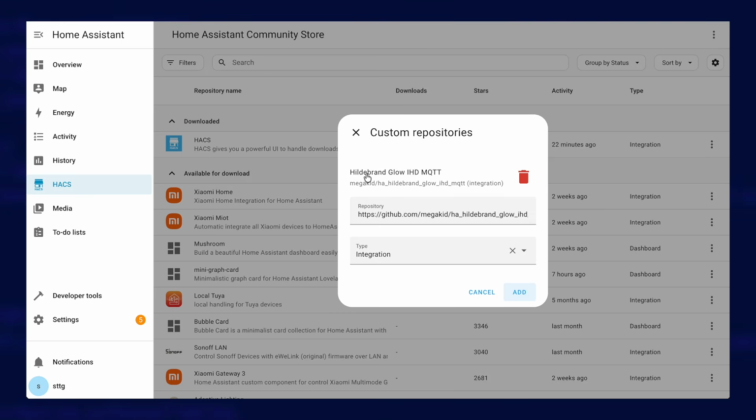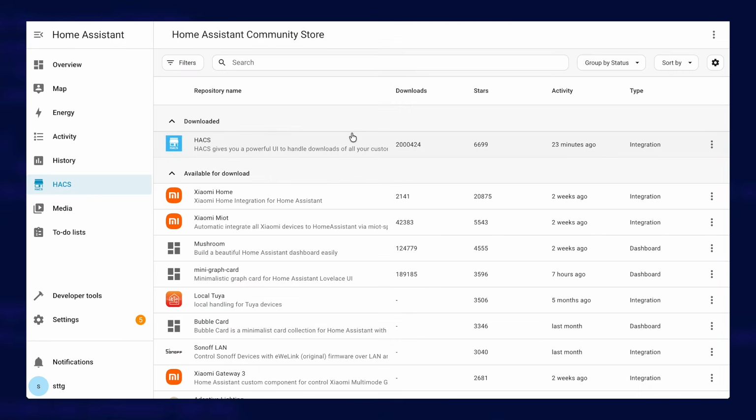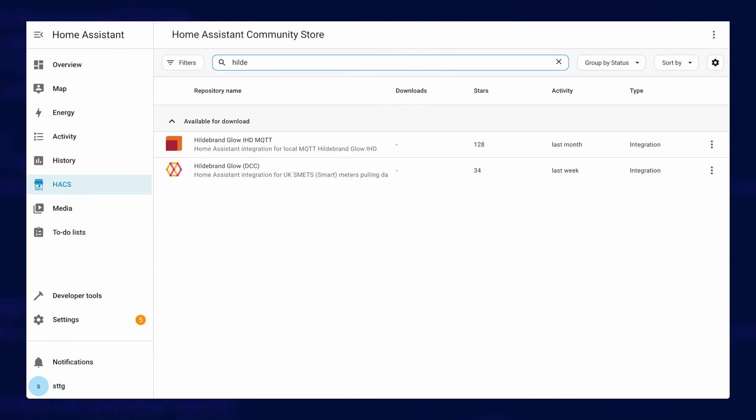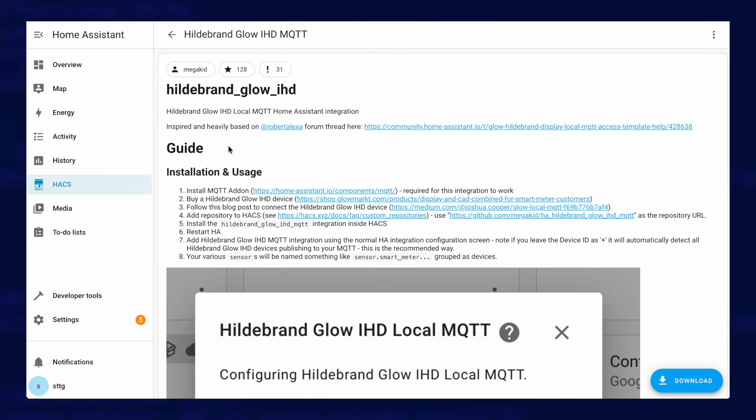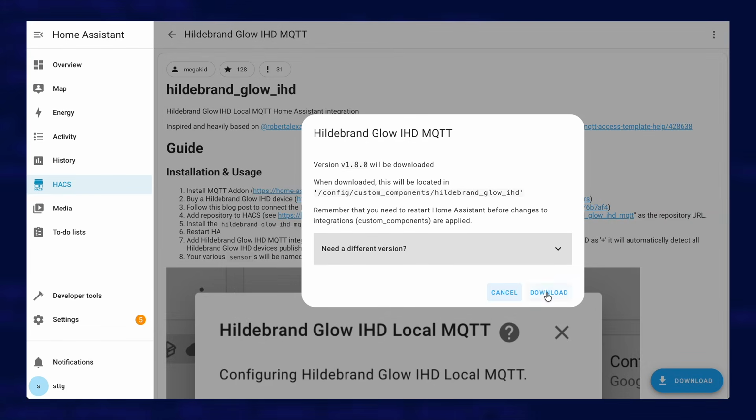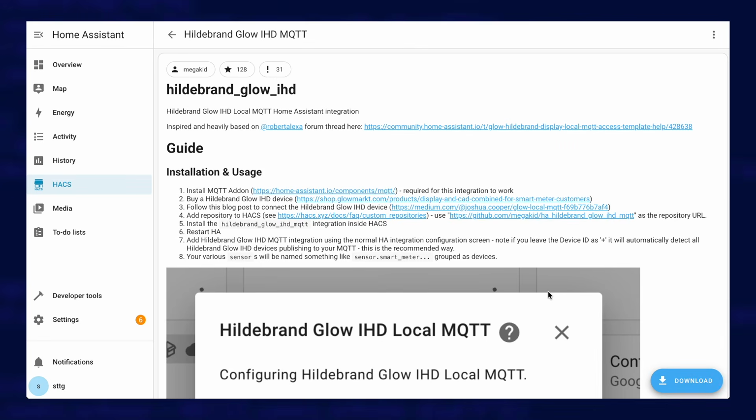And then you should see just this one item in the list now that we've added it, so we can close that there. Once we've added it, we need to install it. So if I search in this list now, I should see two options for Hildebrand Glow, but the one we actually want is this Hildebrand Glow IHD MQTT. That's the one we've just installed from the repository. So we click on it and we click on download in the bottom right hand corner and download again on this screen. Take a few seconds and it's there ready to go.